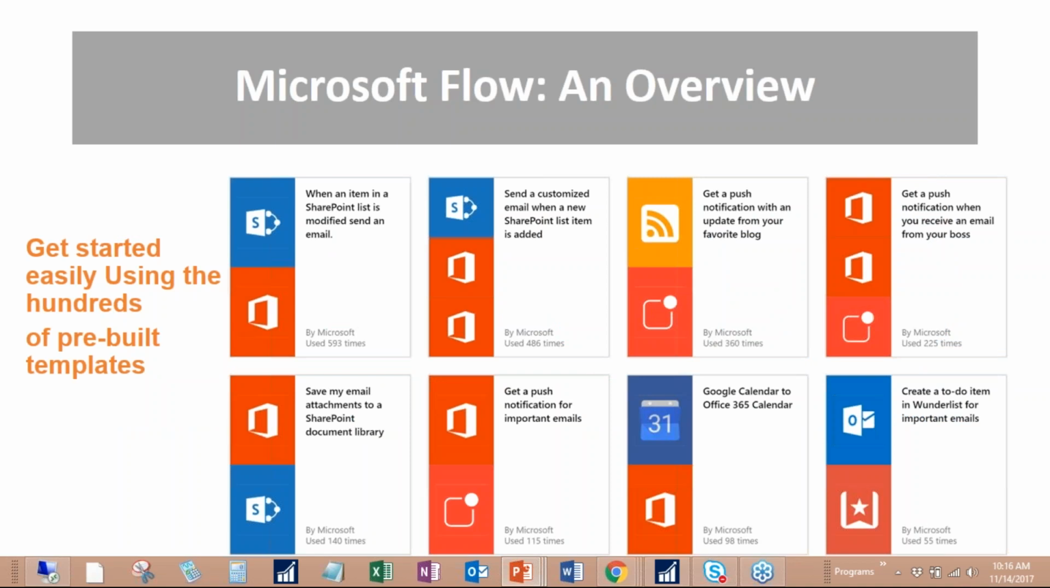So the nice thing about Flow is that there are hundreds of pre-built templates, and we'll dig into that and show you. But basically, as you see in the slide, a lot of SharePoint to email notifications, Google Calendar to email notifications. So it is independent. It's not just a Microsoft ecosystem thing.